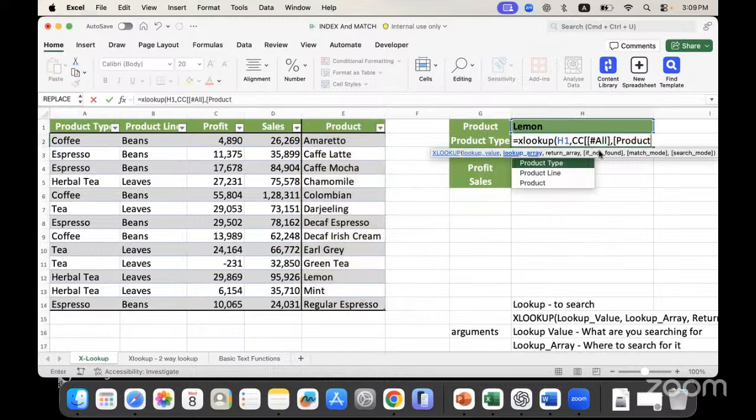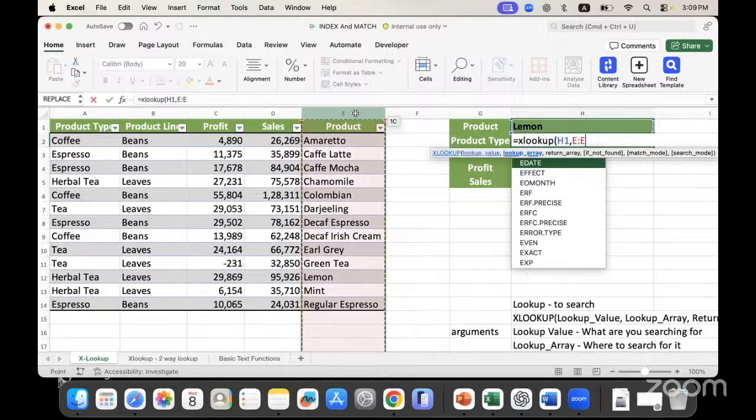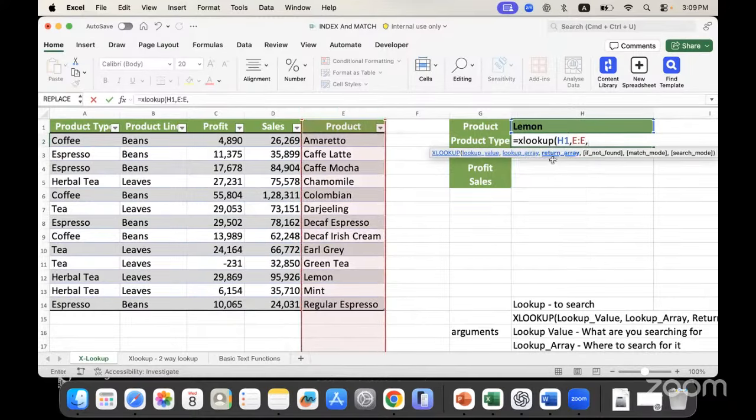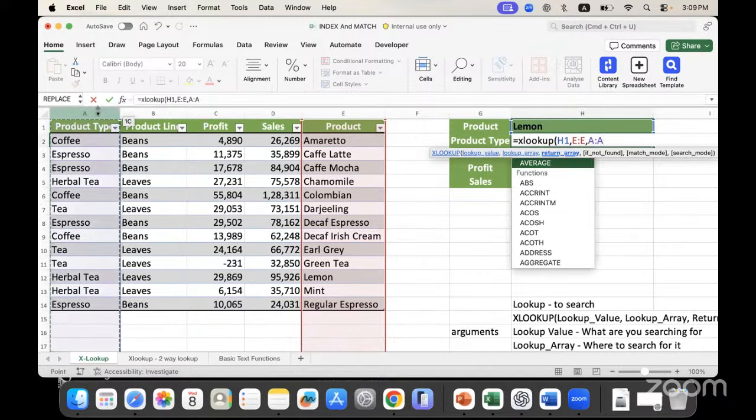So where to search for it? Search for it in column E. Then what do you want to obtain? When I search for lemon in column E and when I find it, what is it that you want me to pull back, retrieve, return? I want to pull back the product type corresponding to it, right? So the return array is column A, which contains the product type.